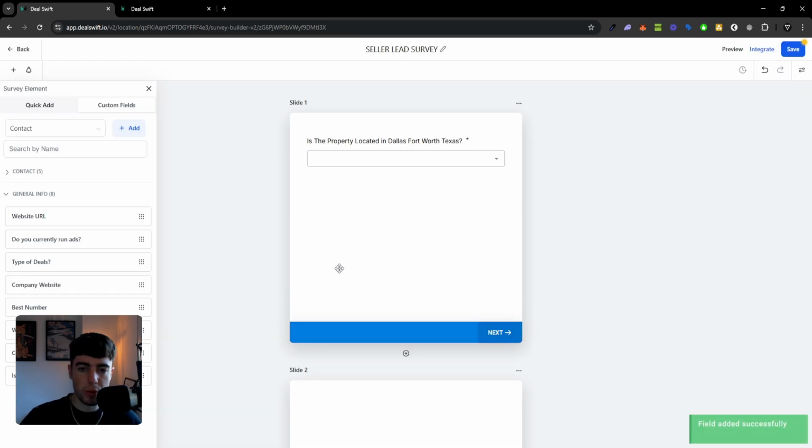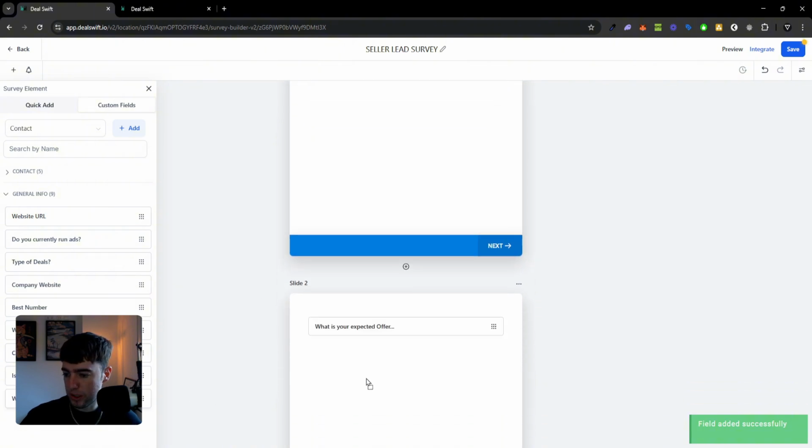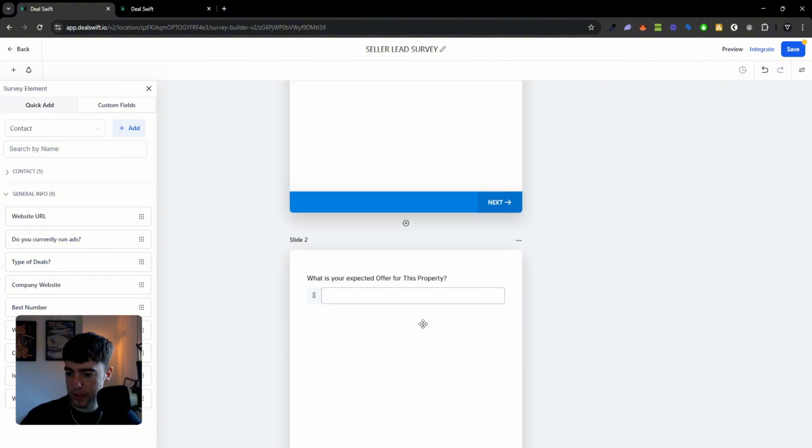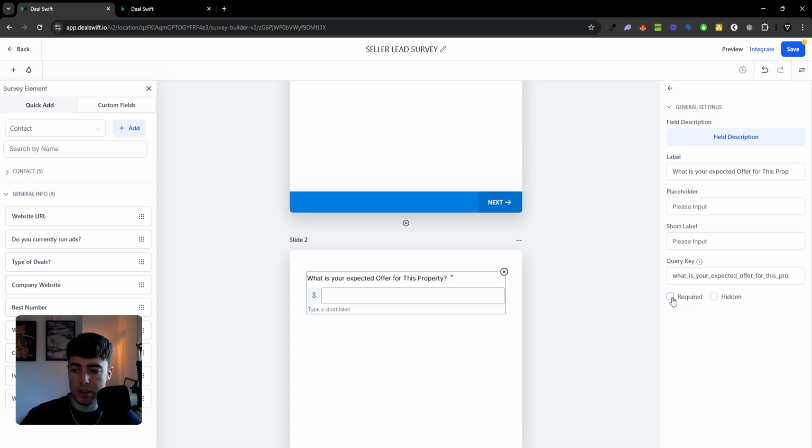Let's hit save. You can reword that how you feel is better. What is your expected offer for this property? They can fill it in. It's going to take it in dollars. Let's do required again.